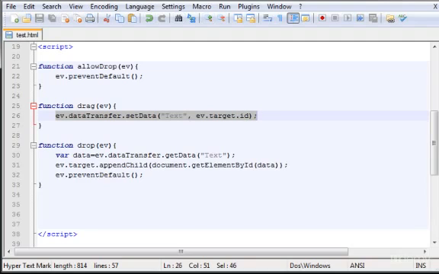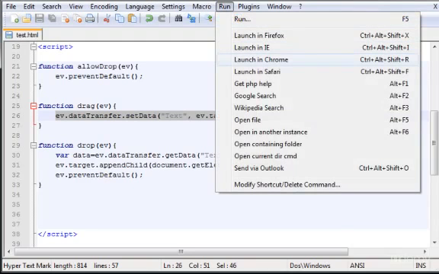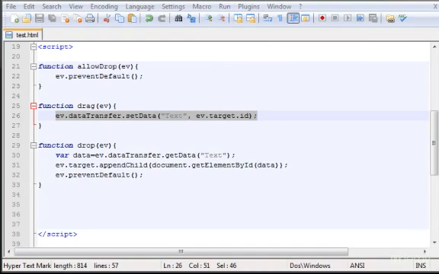So let's see if this is working. Let me run here, Chrome. Okay, here it is. Let me grab this and boom. Awesome. Drag it back and there it is. Okay, awesome feature, HTML5, awesome technology with awesome cool effects.